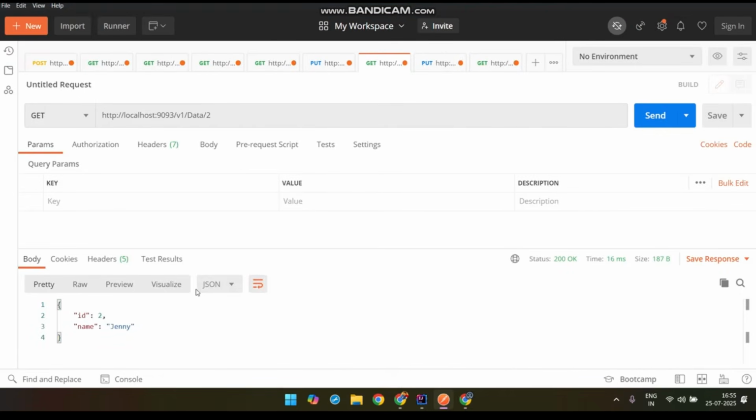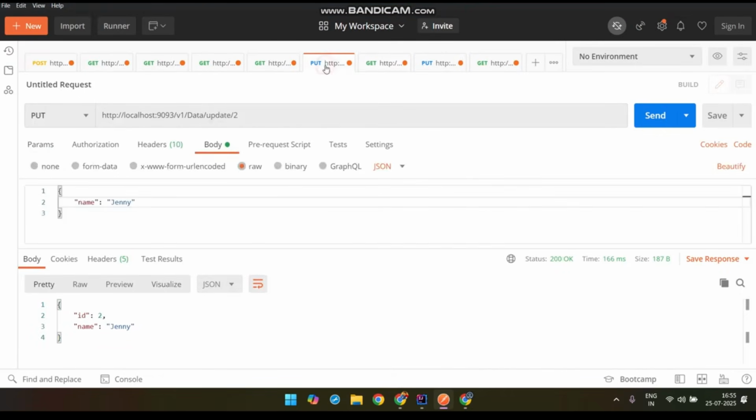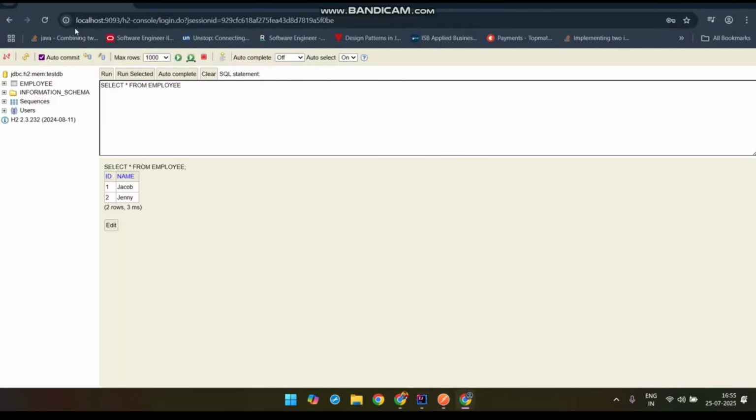Okay, let me update this value. What we were doing was the put mapping. Suppose, what happened? Okay, my mistake, I'm trying to add it into the console. So suppose we are updating the value of the two IDs. We have seen it is Jenny, but now we are sending an update as Tom. Let me refresh it. See here, now it has been updated to Tom because we have called the put mapping here.